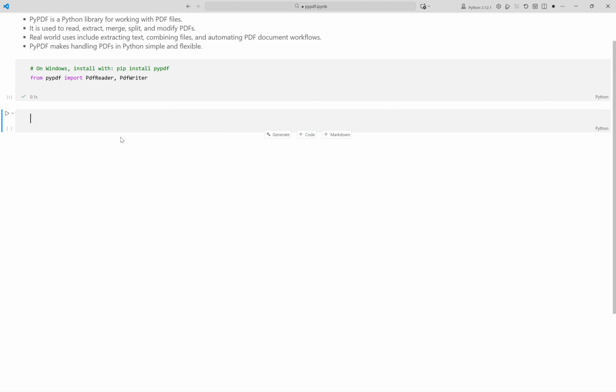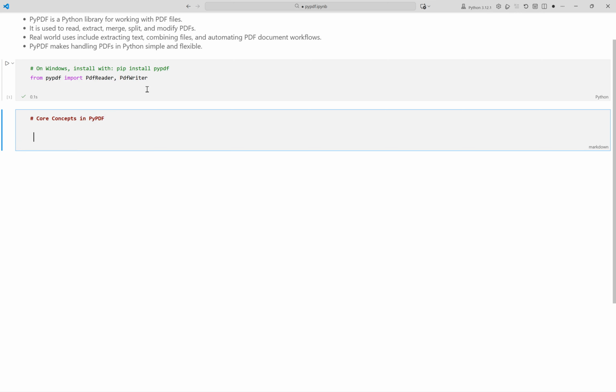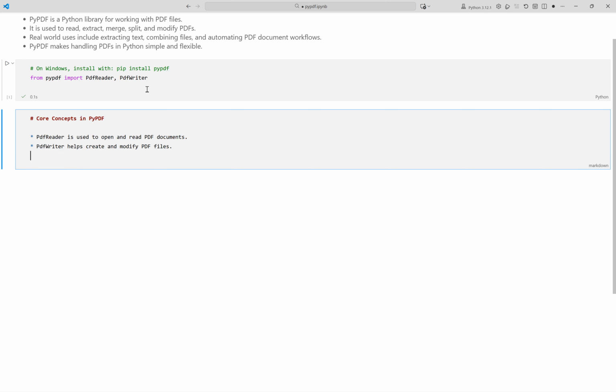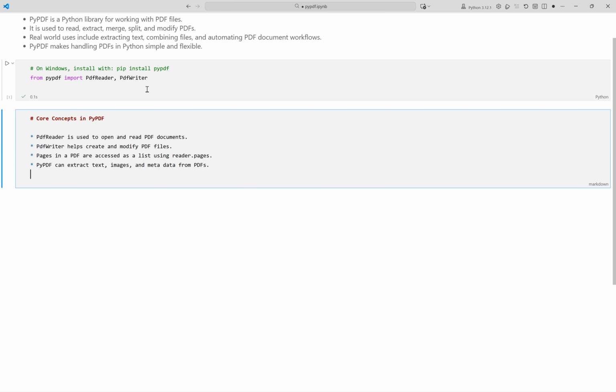Core concepts in PyPDF. PDF reader is used to open and read PDF documents. PDF writer helps create and modify PDF files. Pages in a PDF are accessed as a list using reader.pages. PyPDF can extract text, images, and metadata from PDFs. No external PDF software is required. Running the cell now.